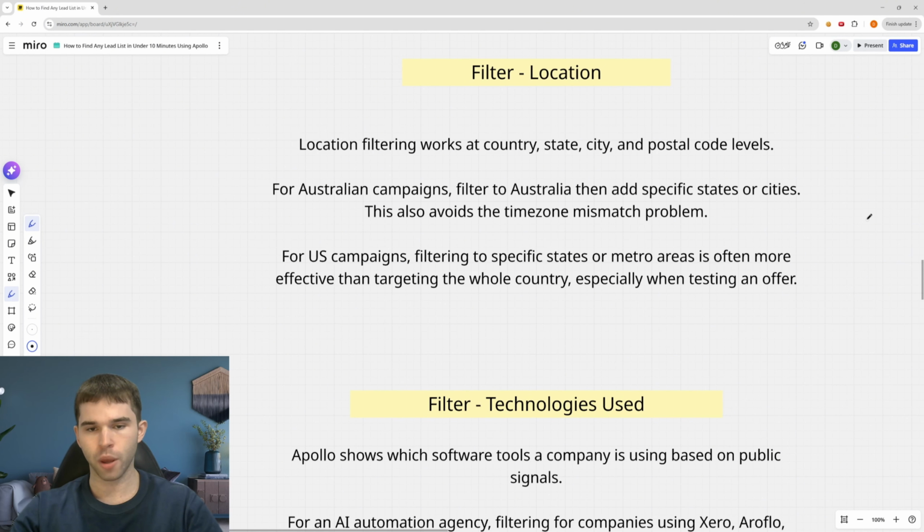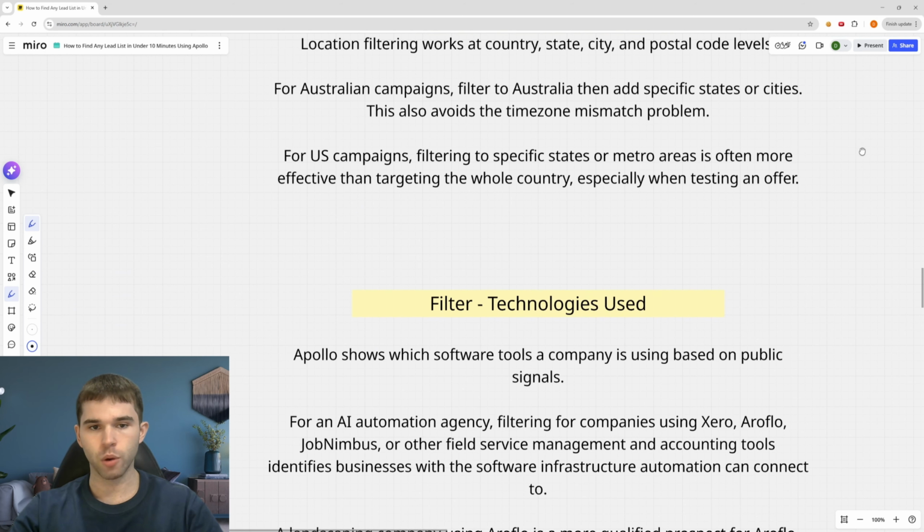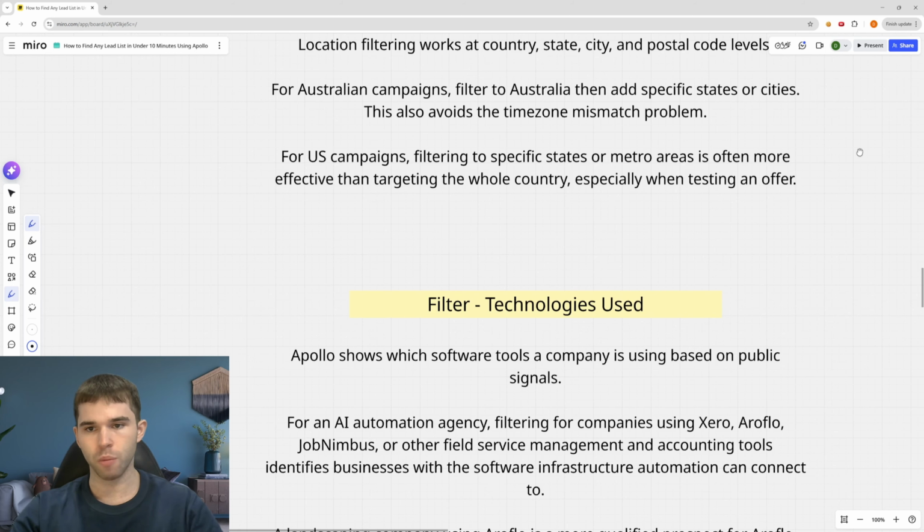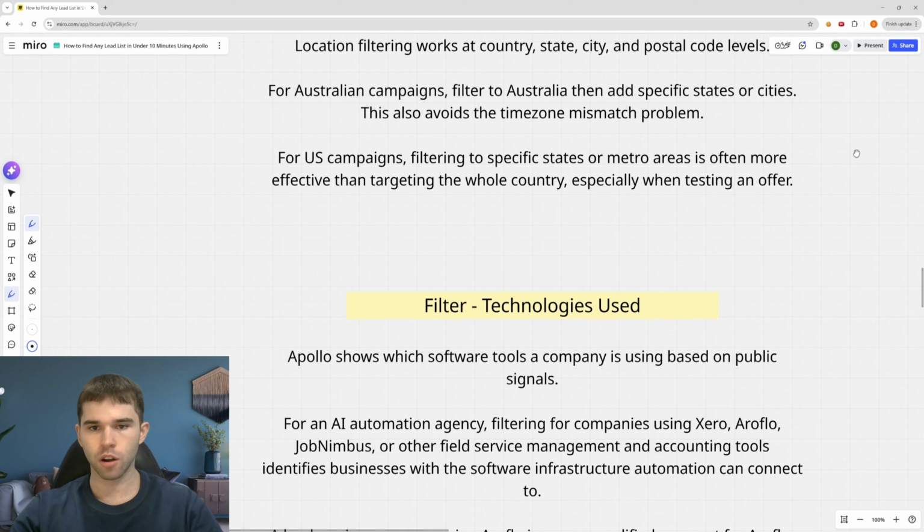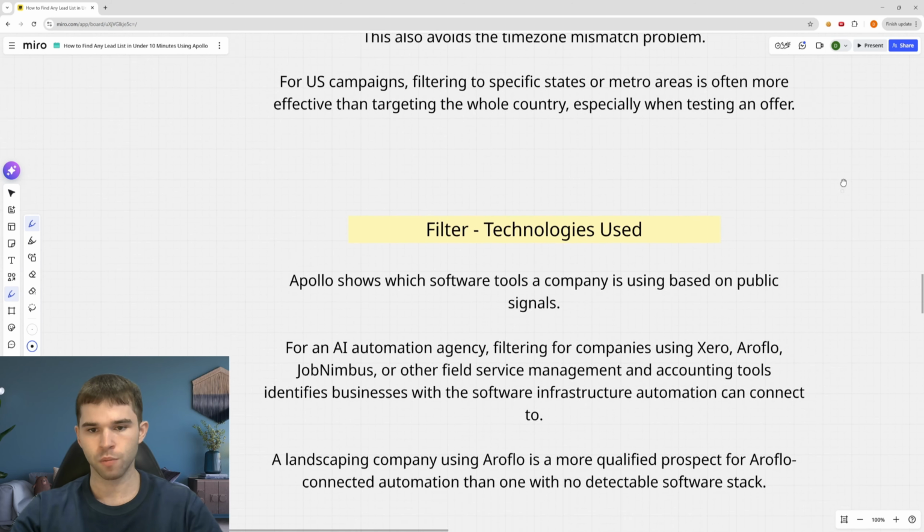So for the location, filtering works at the country, state, city, and postal code levels. Now, for Australian campaigns, filter to Australia and then add specific states or cities. This also avoids the time zone mismatch problem. Now, for US campaigns, filtering to specific states or metro areas is often more effective than targeting the whole country, especially when testing out an offer.